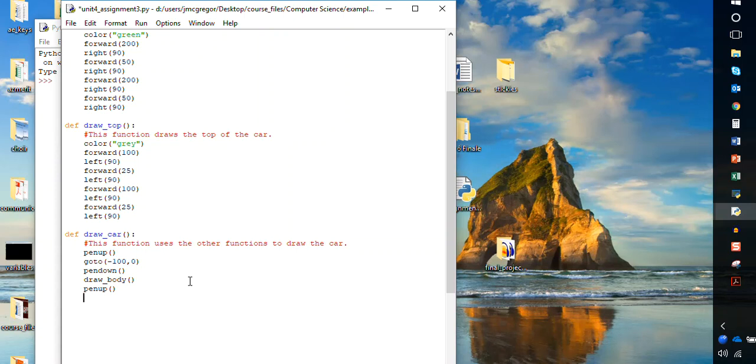I'm going to move my pen to -50, 0. Staying in the same place this time, but going closer to that 0 point, the point of origin. So we're going to say go to -50, 0. And then put your pen down.